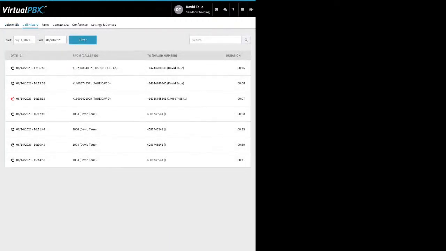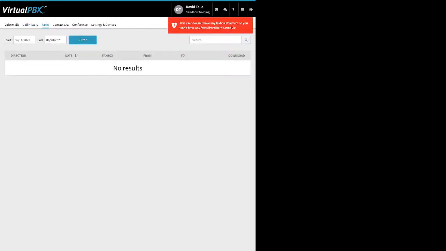The call history tab shows their call history, right? Calls in and out. They can change the date range and then click filter to see a different time frame. The fax tab only works for users that have their own fax box, but then they can view their fax history, both in and out.